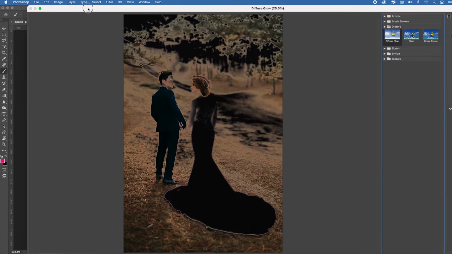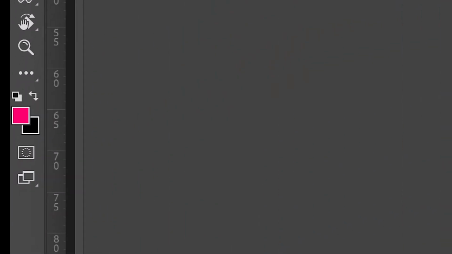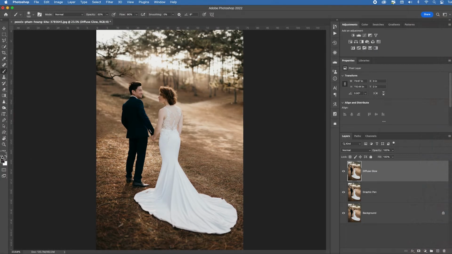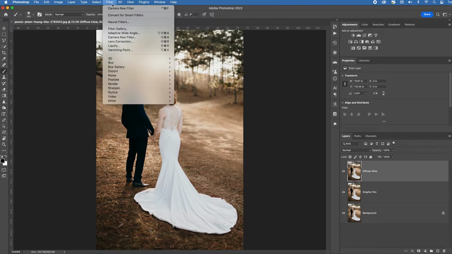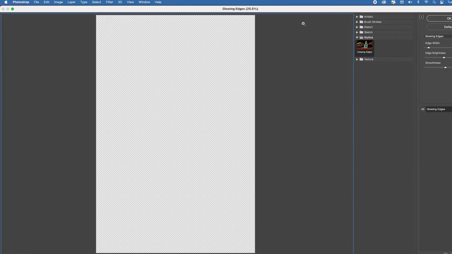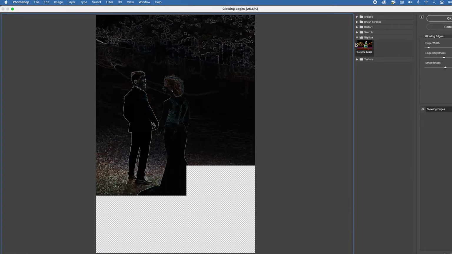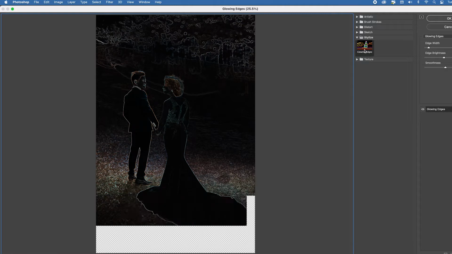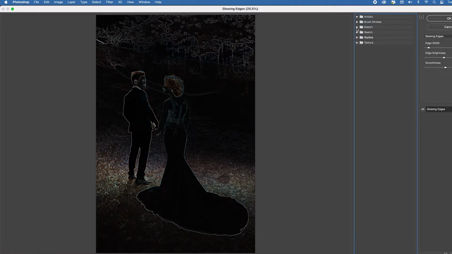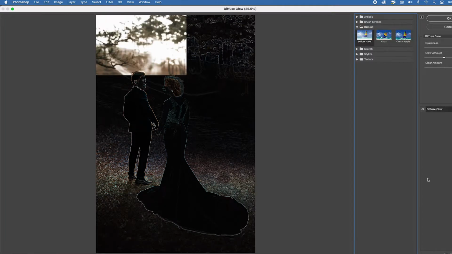Let me look at my foreground. That's what's going on, so that needs to be swapped, right? So I have to cancel out of that. Hit D for default, or click this little icon. Then go back, Filter, Filter Gallery. Command 0. Remember, it has sticky settings. The last thing we applied was the Stylized Glowing Edges. That's why it keeps going back there. I need to toggle open Distort and hit Diffuse Glow.